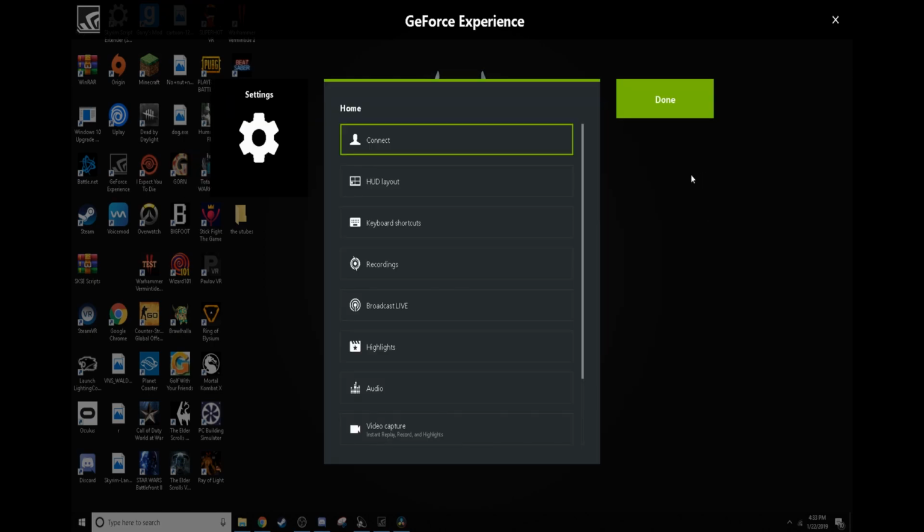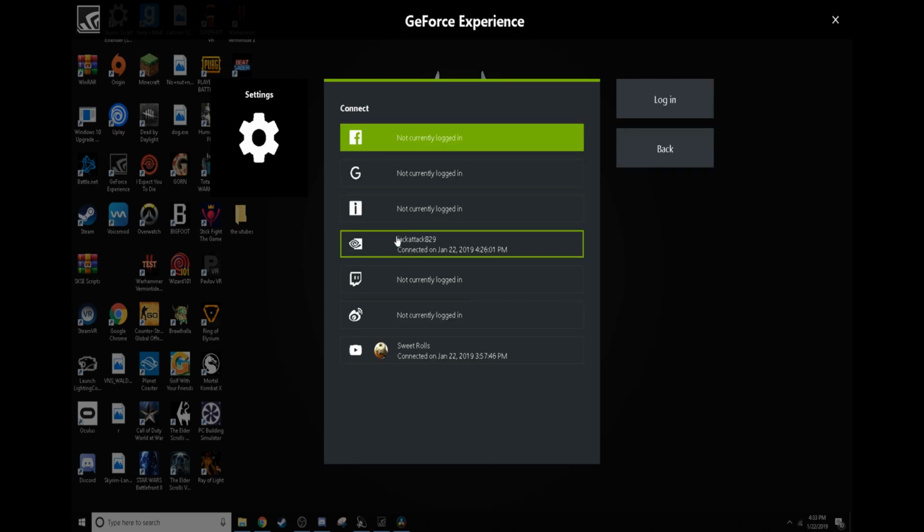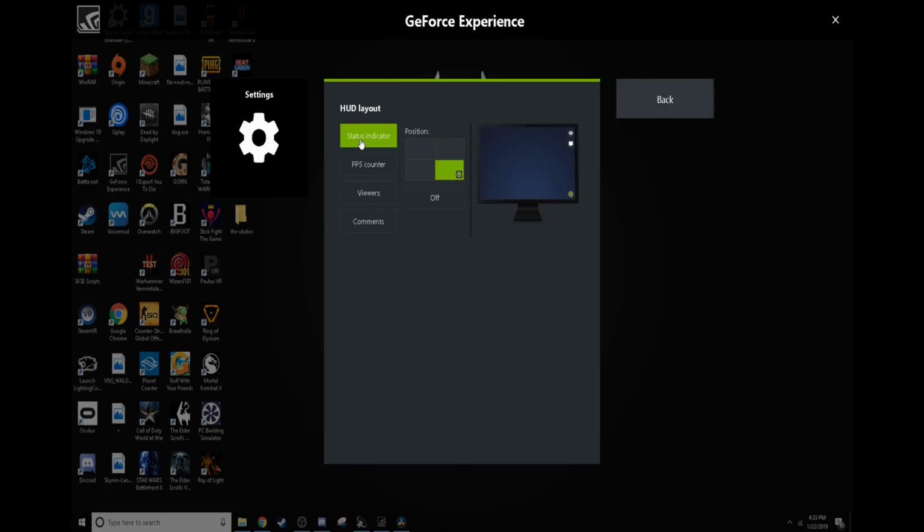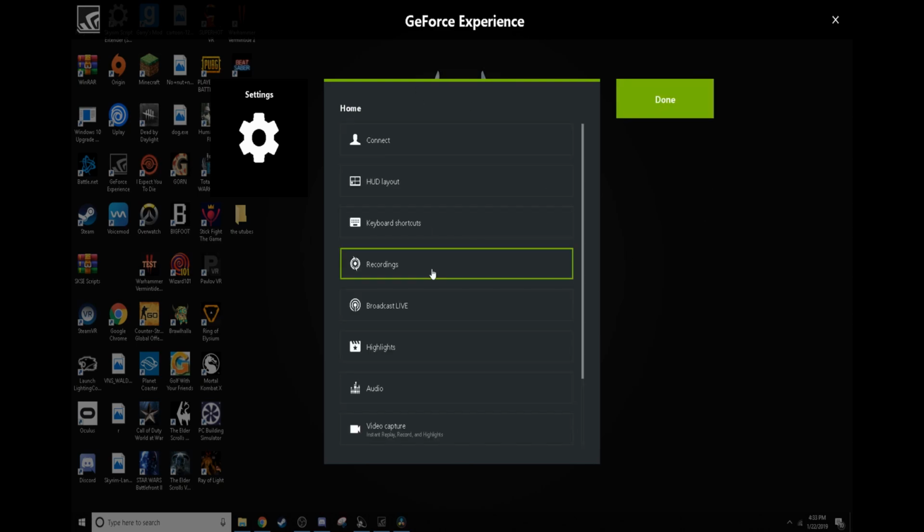And settings, connect. You can choose what website you want to connect to, like YouTube I have here, so I can live stream. HUD status indicator tells you if you're live streaming or recording, and you choose what corner you want it to be in. FPS counter, I have that off, I'm a big fan. Viewers, tells how many viewers you have currently. In the comments, that does not work. It doesn't work. Like, when live streaming, I don't see it at all.